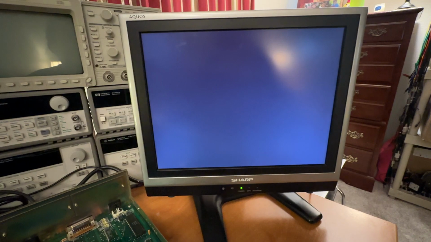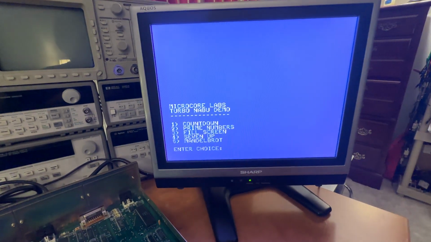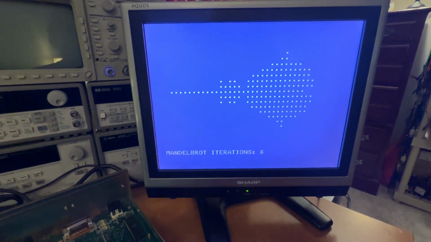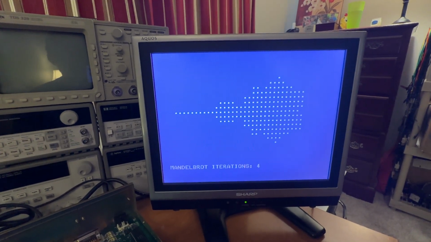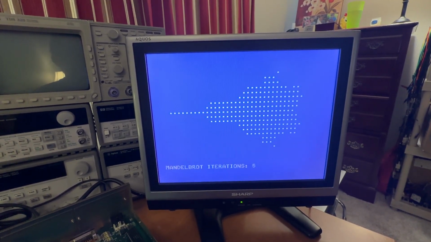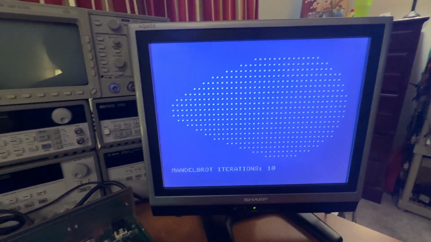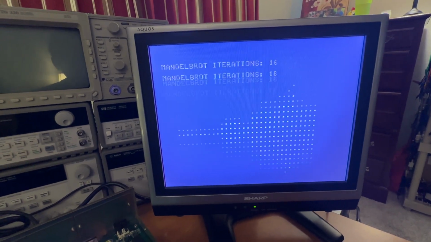And the last one runs Mandelbrot fractals with a randomized number of iterations, which changes the pattern. This is using floating point math, which is nice. You can't do that with a Z80, but you can with the microcontroller, the Teensy.